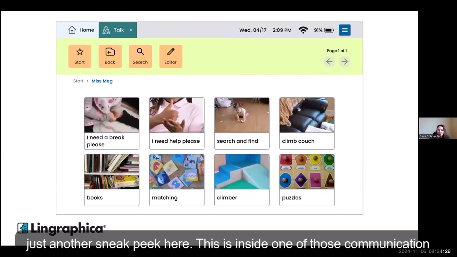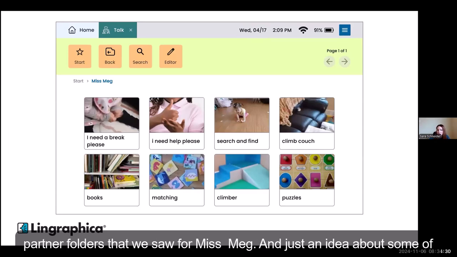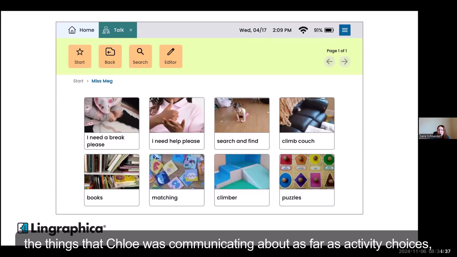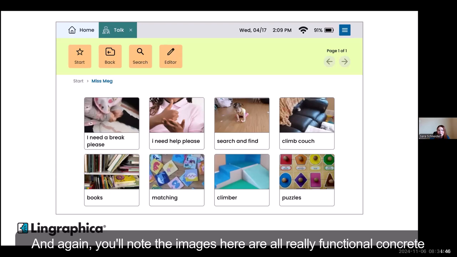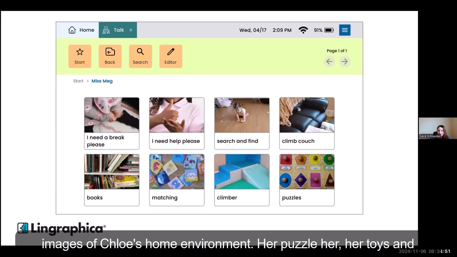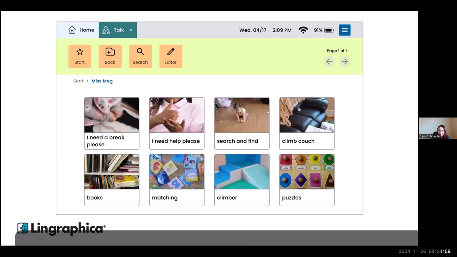All right, just another sneak peek here. This is inside one of those communication partner folders that we saw for Miss Meg. And just an idea about some of the things that Chloe was communicating about as far as activity choices, requesting help, requesting to take a break. And again, you'll note the images here are all really functional, concrete images of Chloe's home environment, her puzzle, her toys and activities.